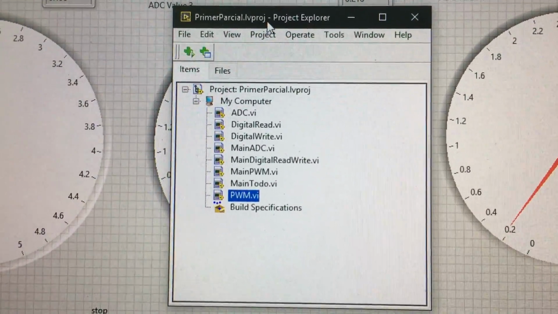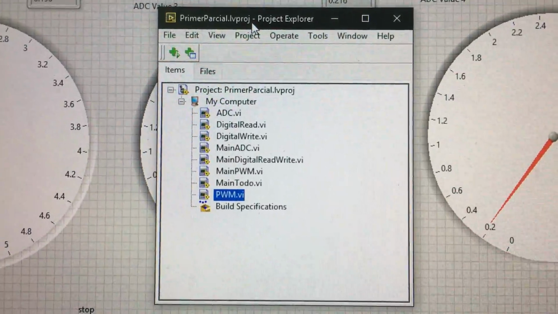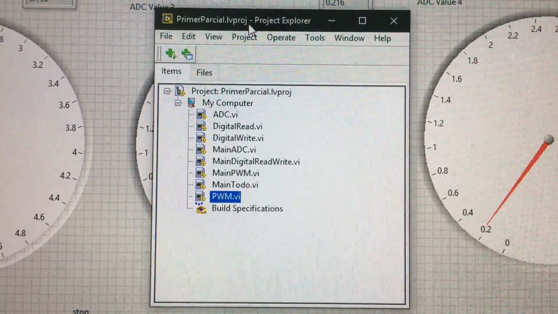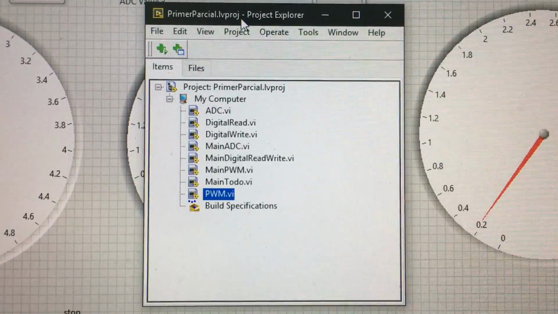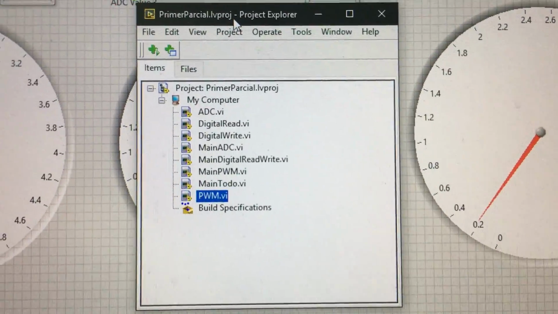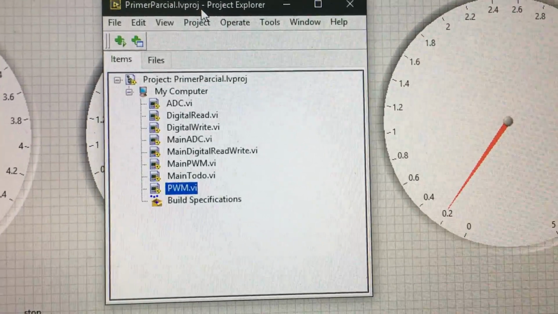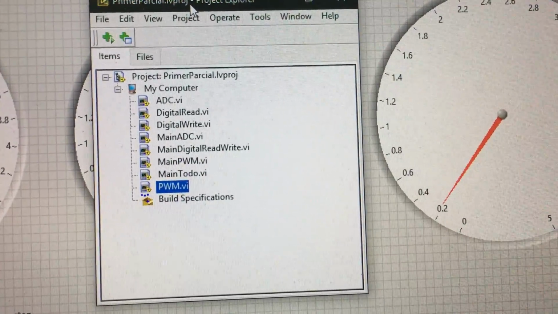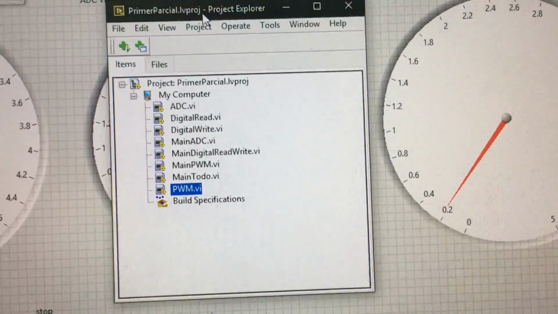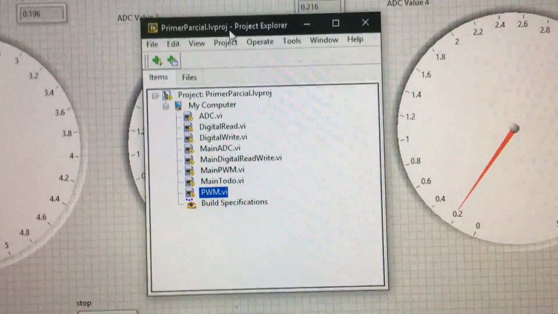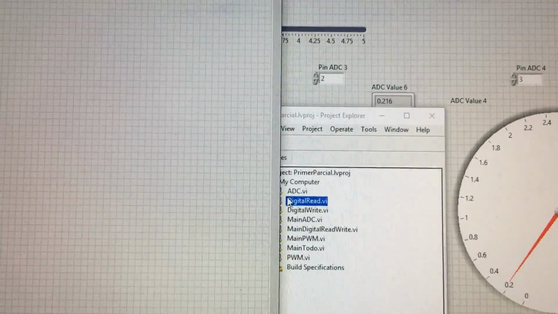The following project is the first partial exam of embedded systems, where we develop a library to communicate LabVIEW with the PIC18F45K50. In order to communicate both systems, we have created 4 sub-VIs, each one with one specific instruction: digital read, digital write, analog read, and analog write.